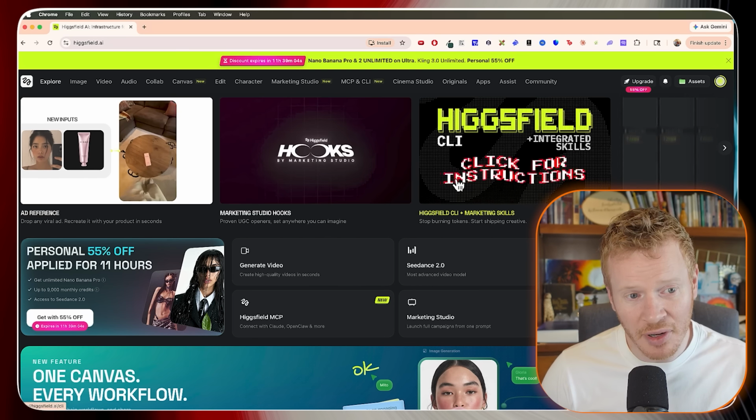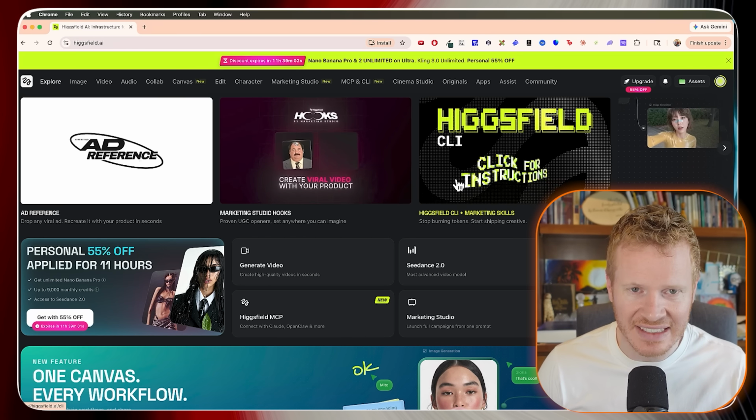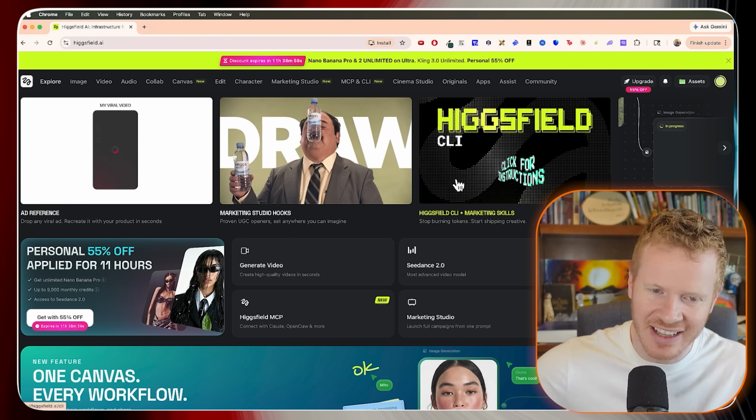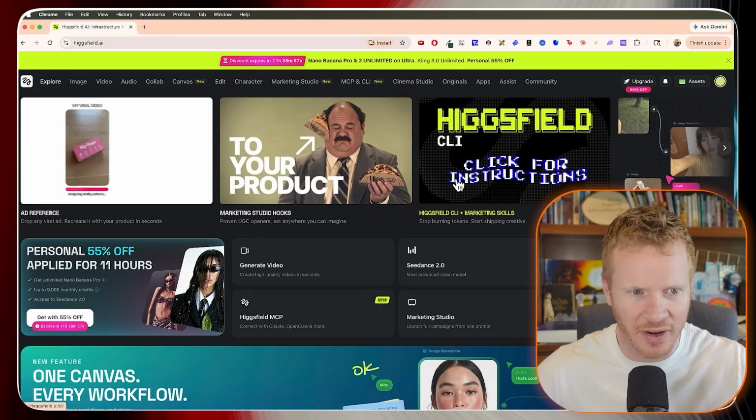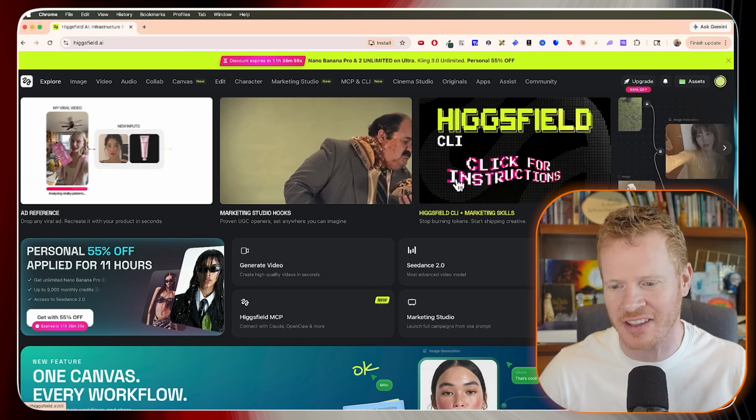So all in all, I'm pretty blown away by Higgsfield. They're probably the biggest in the AI generation right now. And now that it's all integrated in with just whatever workflow you have, works perfectly for me.